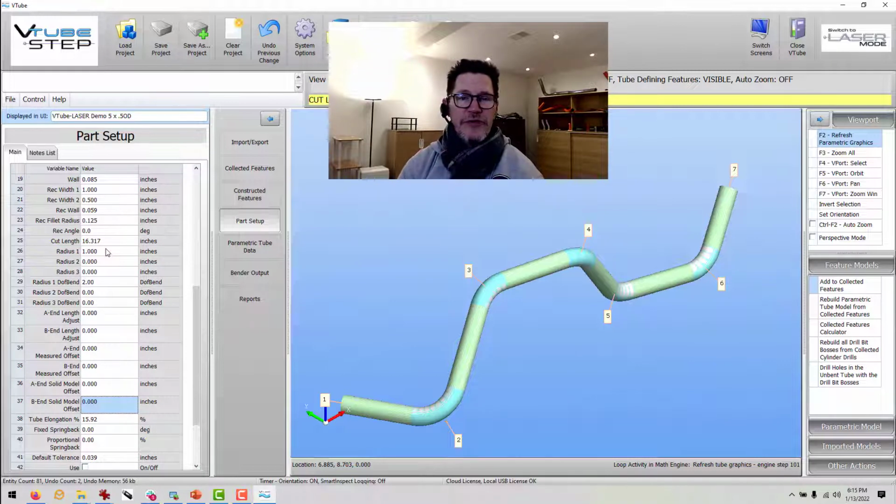So that's how you calculate the tube elongation percentage. It's really simple inside VTube-LASER.